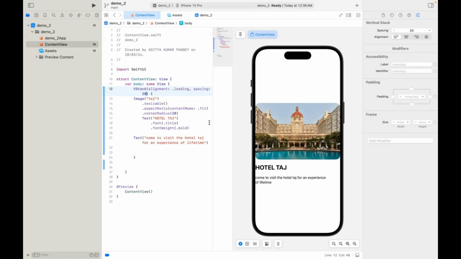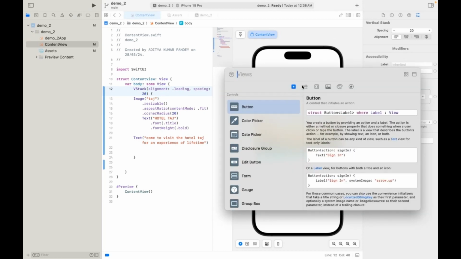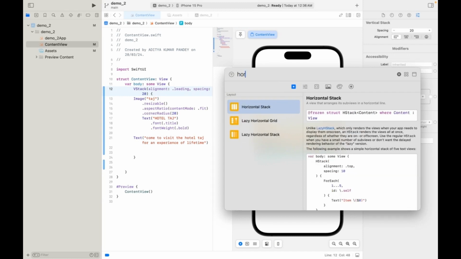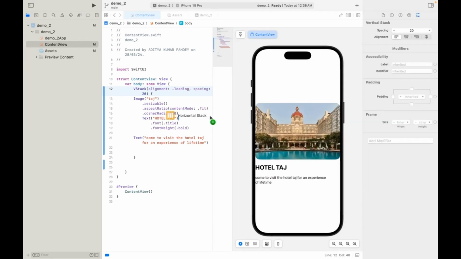For that, we have to add the horizontal stack. What we have to do is click on the plus button on the right side again, click on the view button, and from there type horizontal stack. From here, as you can see, the horizontal stack option is available. What we're going to do is simply drag and drop it to this side.